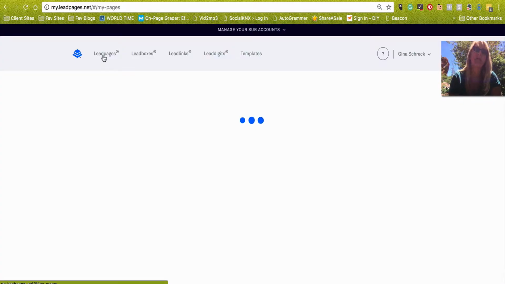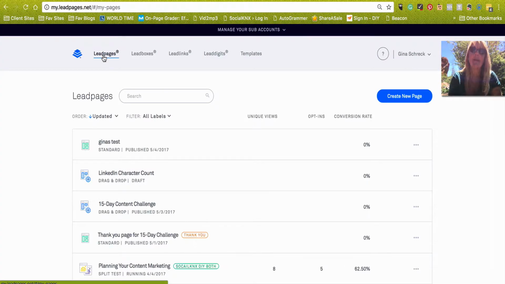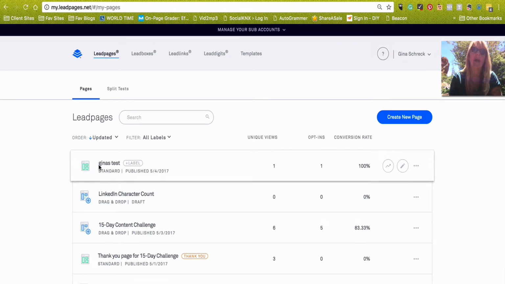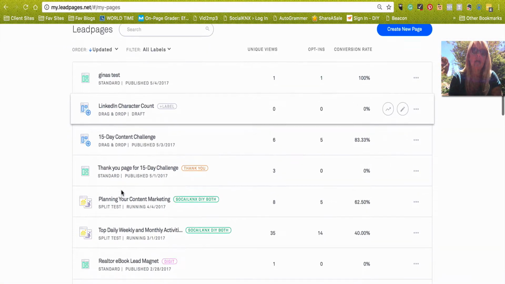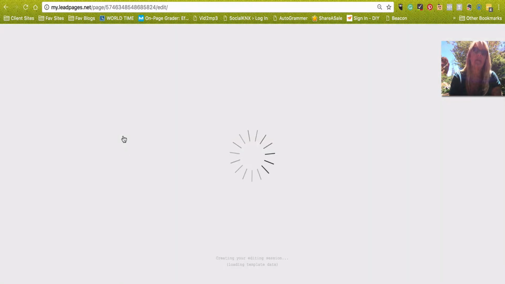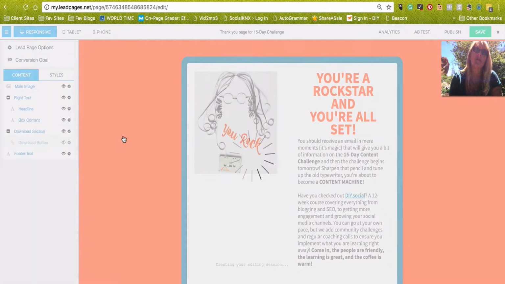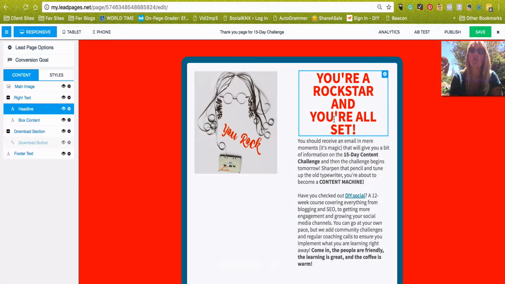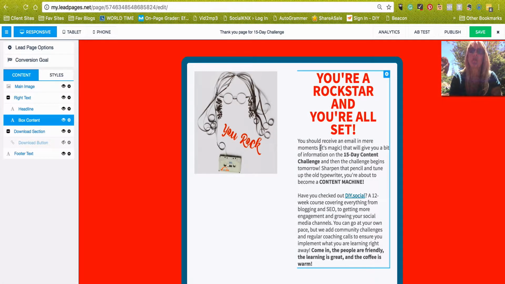And you're just going to lead page and you're typing in thank you page for a template, and it'll have lots of templates. And the one that I just created for this thank you page, for the 15-day challenge, I always try and make my thank you pages a little more fun. So this one I have, you're a rock star and you're all set. You should receive an email in mere moments, because an email is sent to them right away and it'll give you information on blah, blah, blah.